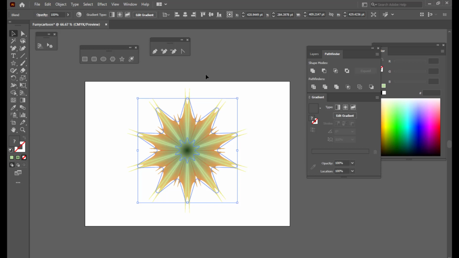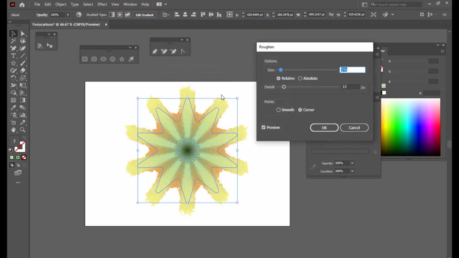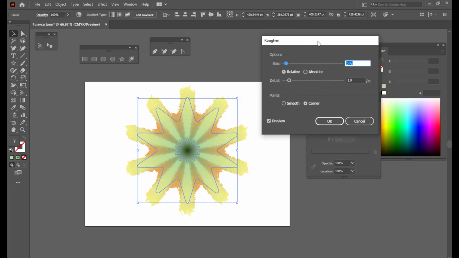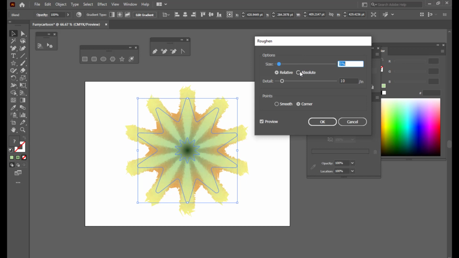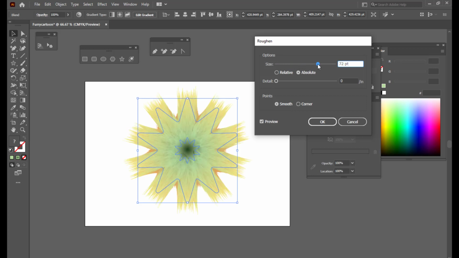Then the last and final step is we'll go to Effect again, then Distort and Transform, and here we have an option Roughen. We'll simply select Roughen. Here you have a number of options. We'll first select Absolute instead of Relative, and then we will reduce the detail here. We will also select the Smooth option, and then we will increase the size. So something like this.